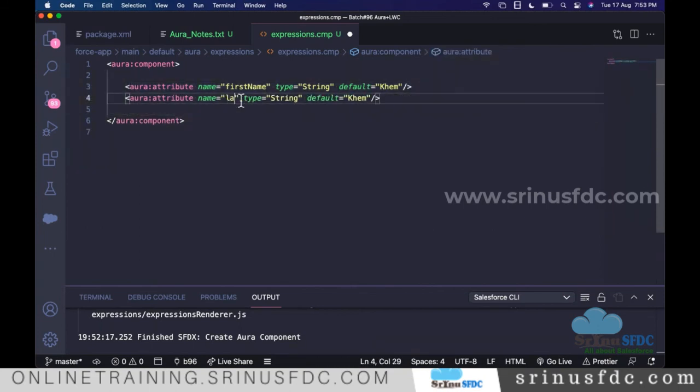So here, first name, last name, some default values I'm just giving. We can also change these values while invoking this component. Otherwise, let's say maybe I want to input later, you can leave it like this.